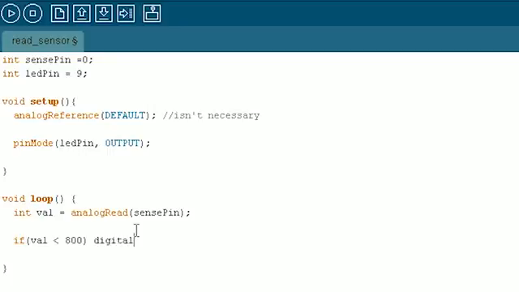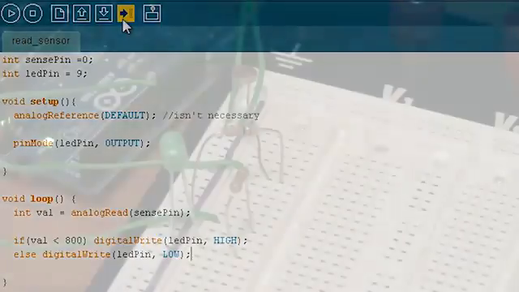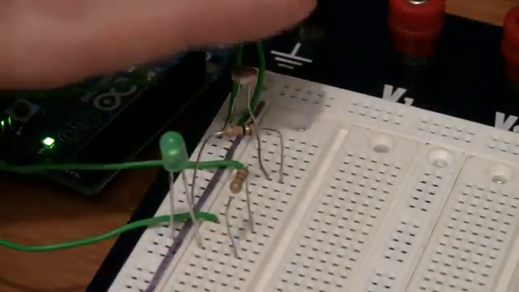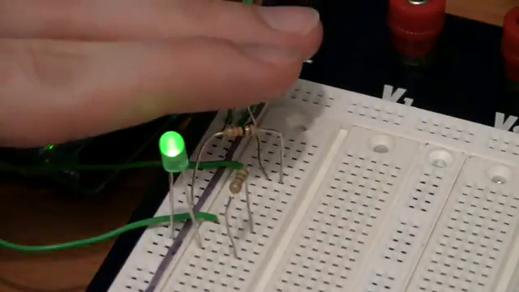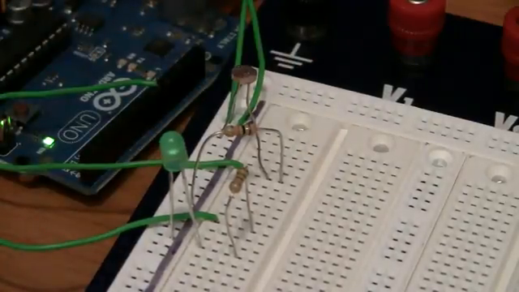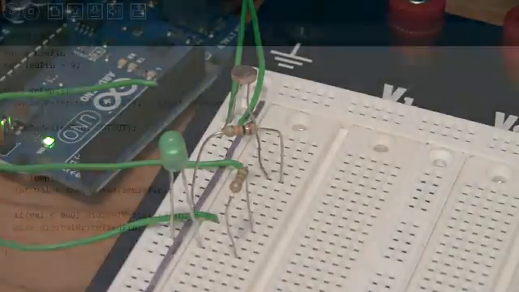we will do a digitalWrite to the LED pin and turn it on. Otherwise, if it's greater than 800, let's make sure we turn it off. digitalWrite LED pin LOW, which will turn it off. And that's it. So let's see how this works. Okay, great. We put our hand over it and the LED turns on just like we want it to. When it gets too dark in the room, we'll have a nightlight now. Now you don't have to be afraid of monsters in your closet.